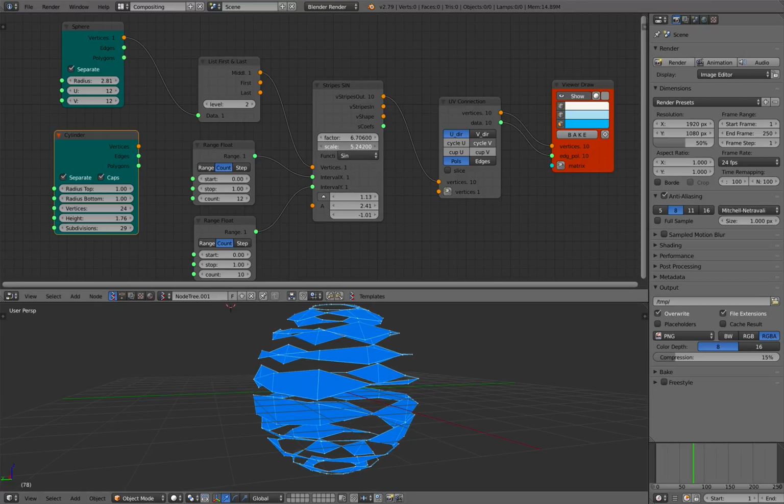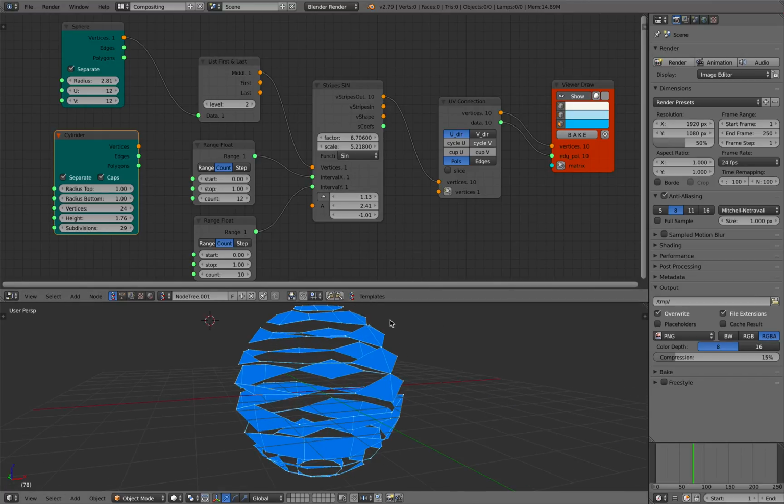But there you go. That's vector stripes for you. Quick look at vector stripe using the Sverchok add-on in Blender.